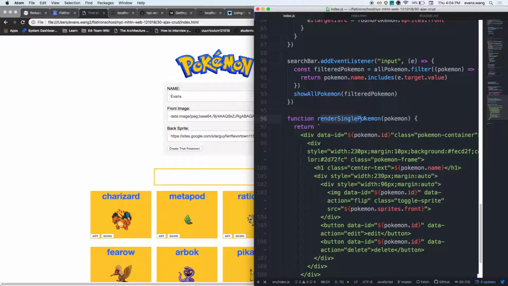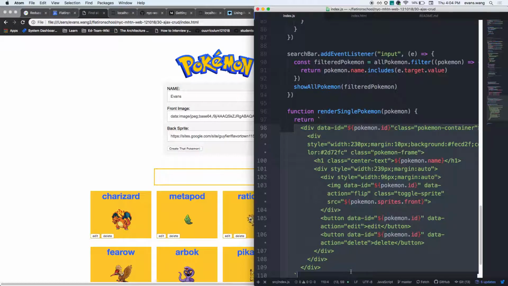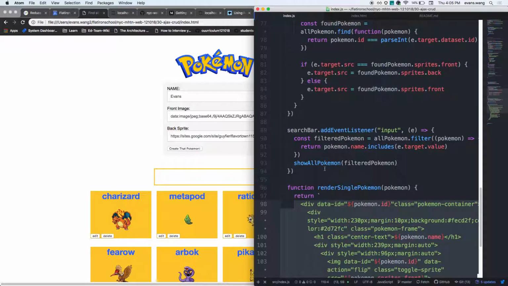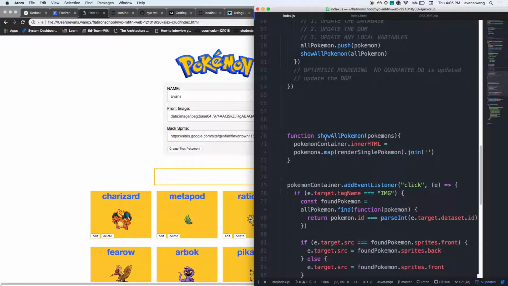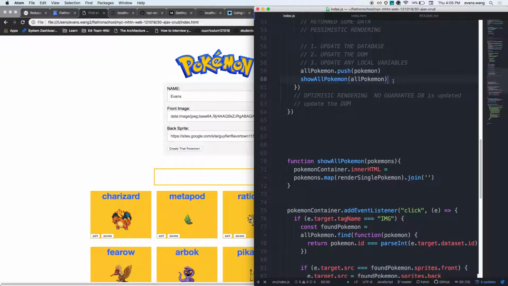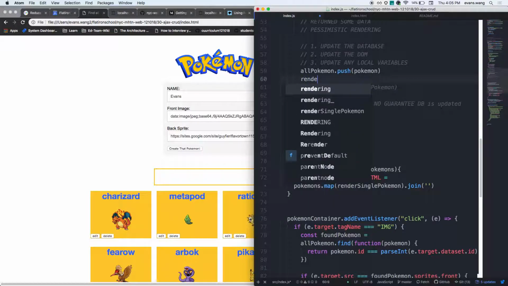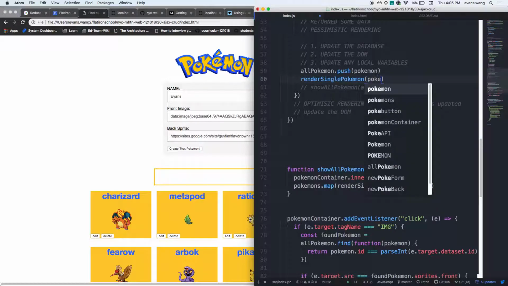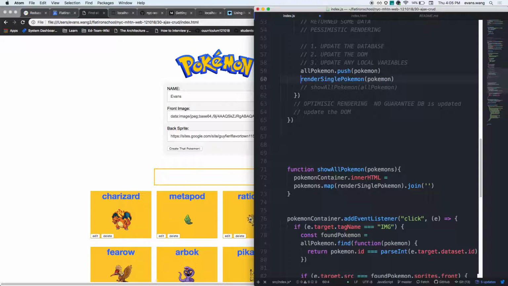So what render single Pokemon will do is it will transform it into HTML. So let's take a look at show all Pokemon. Show all Pokemon takes everything I passed in and actually transforms every single thing. Right. If I run it on that one, oh, I see what you're saying. So instead of doing this, you want to do render single Pokemon, passing in the Pokemon object, and then adding that to the container. Right. Yeah, you could do that too. Yeah, 100%. Like the way you think.